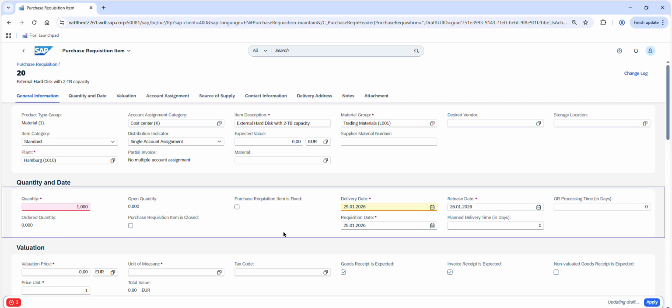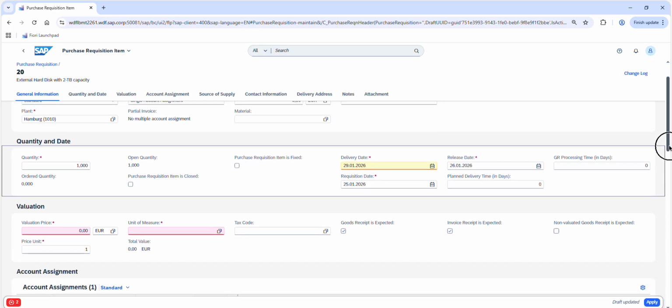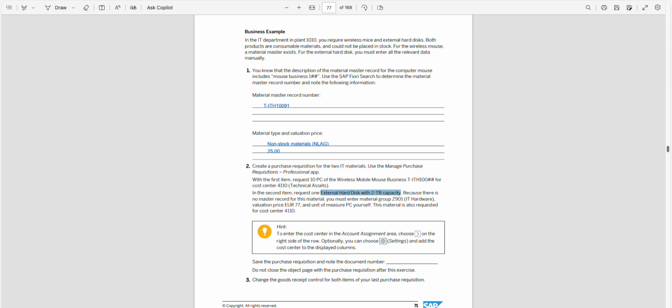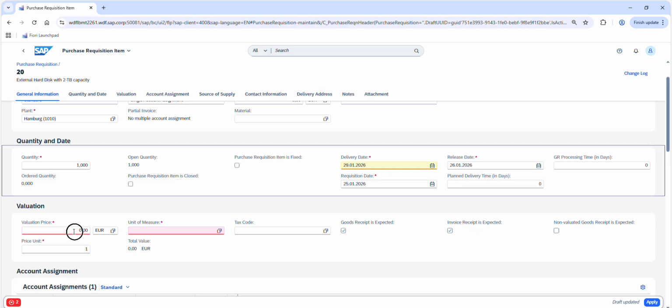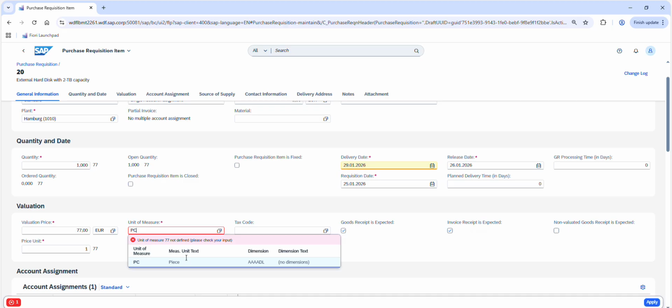Quantity is one piece. Valuation price is a good choice. 70 euros, 77 euros. Material group is also Z91, 901. Pieces.